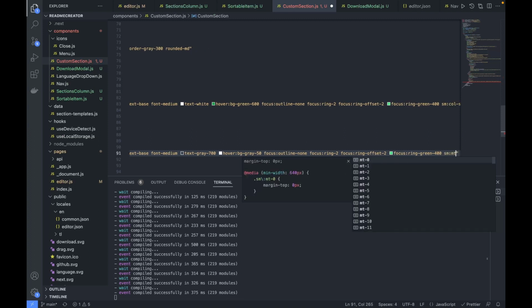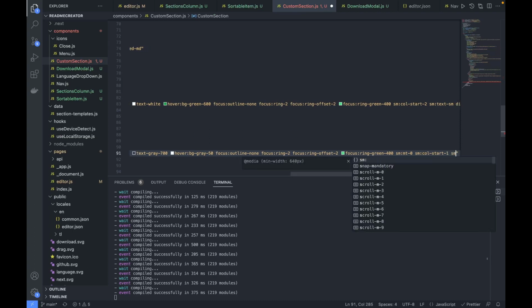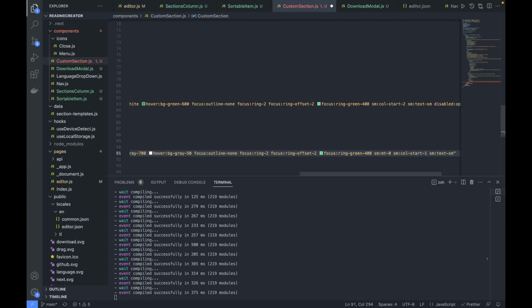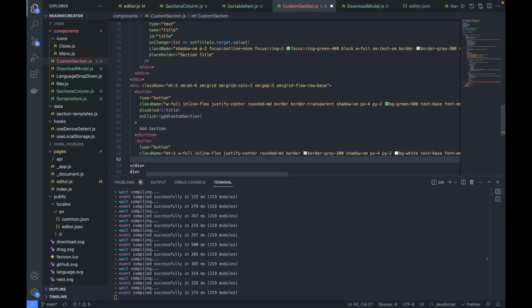And if it's a smaller screen, margin top I'll give as a 0. And if it's a smaller screen, I'll make sure it starts at first column. And if it's a smaller screen, again I'll make the text a little smaller. Okay, so that was the styling for this button.